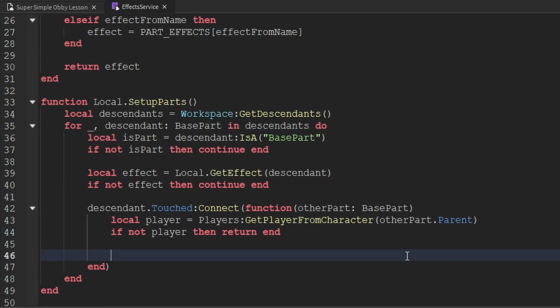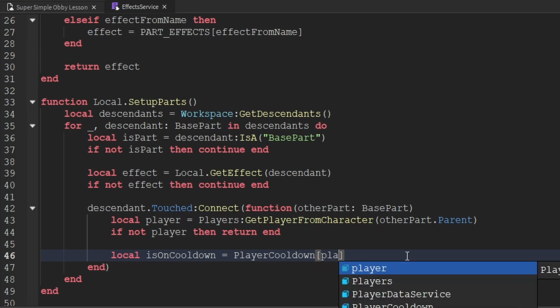But now, if we do actually get a player from the part which has touched the effect part, the next thing we want to do is check if the player is on cooldown. So we'll create a variable called isOnCooldown, and to check if the player is on cooldown, what we'll do is we'll actually index the player cooldown table with the specific player.